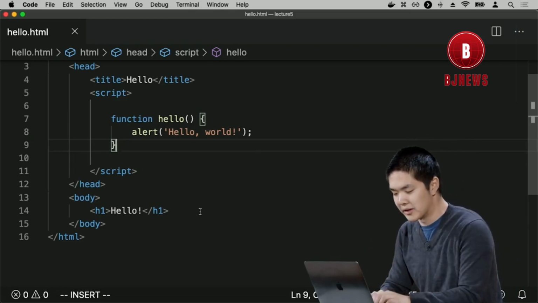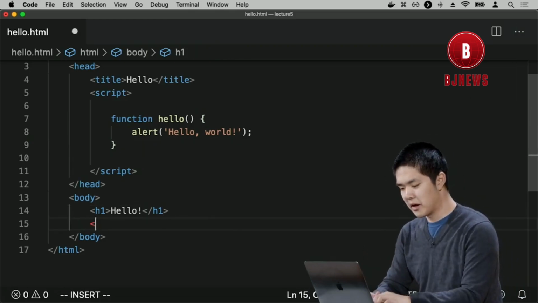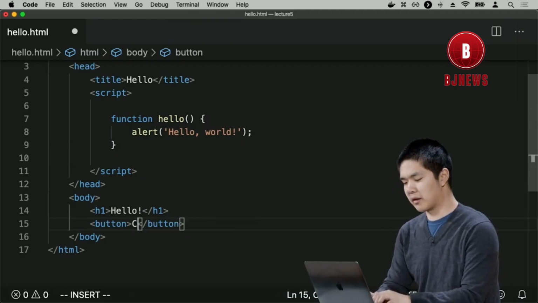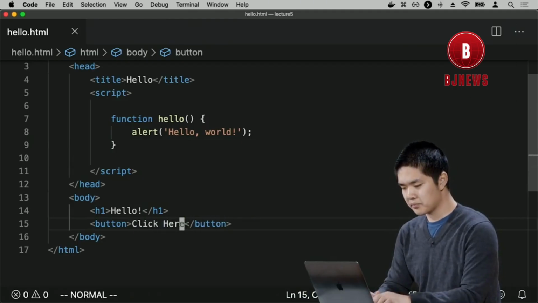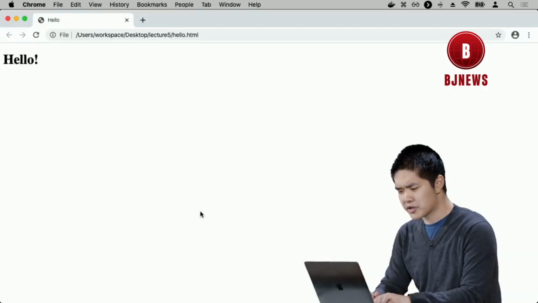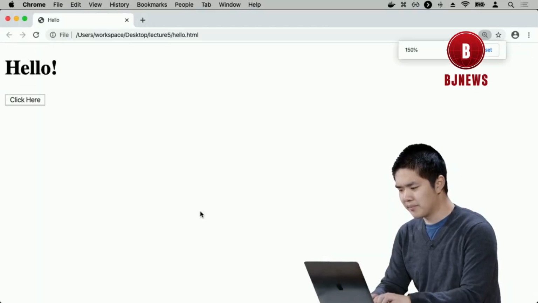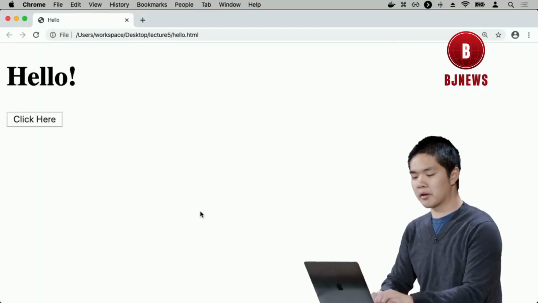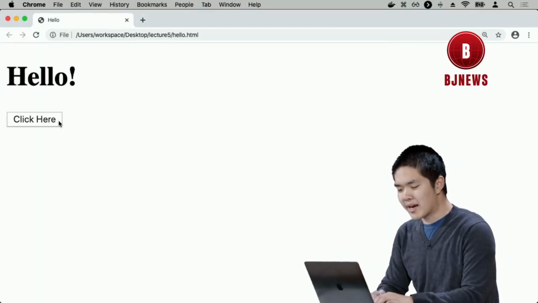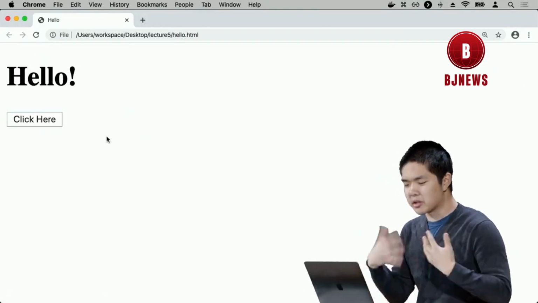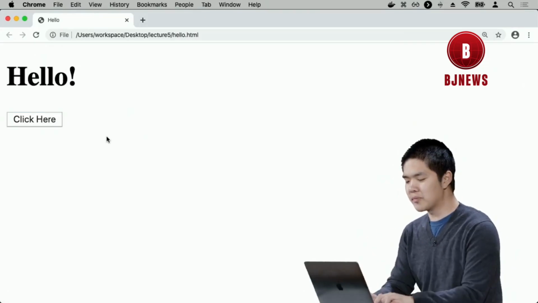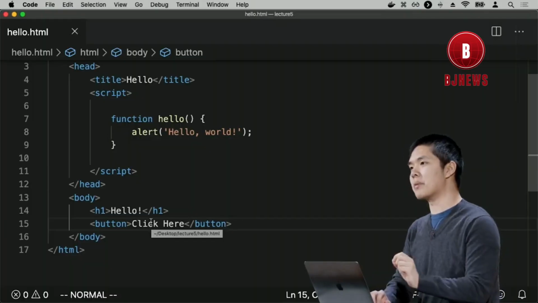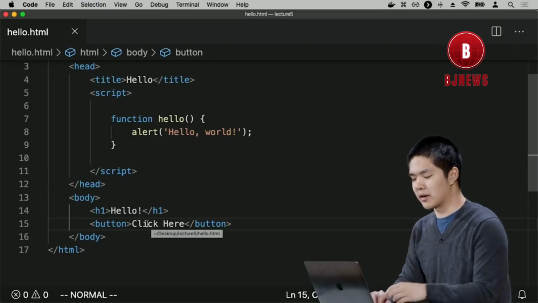So to do that, the first thing I'll need to do is actually create a button. So I'll add a button that just says, like, click here, for example. Now if I refresh this page, I see that I have hello, and I also have this button that says click here. But when I click here, nothing happens. I'm clicking the click here button, but it's not changing anything, because I haven't yet said what should happen when the user does click on this button.